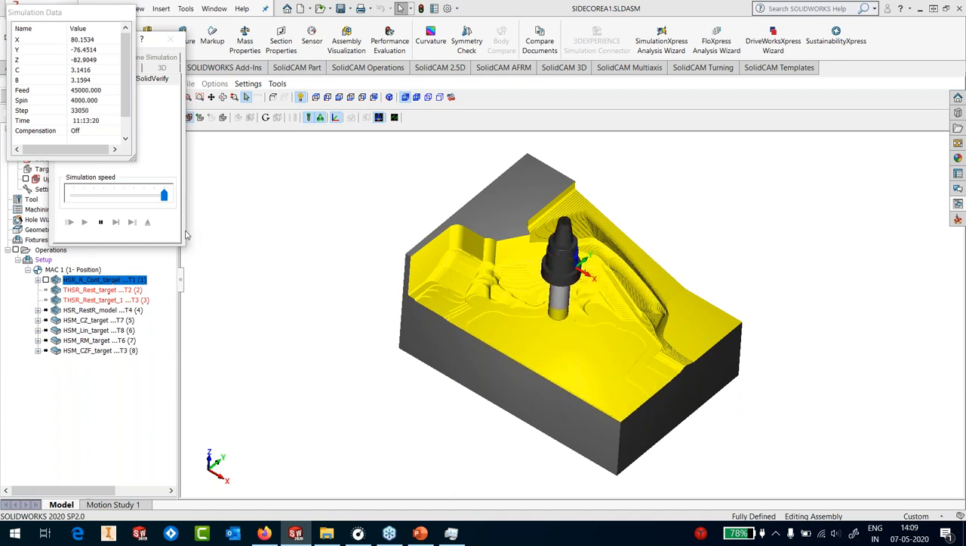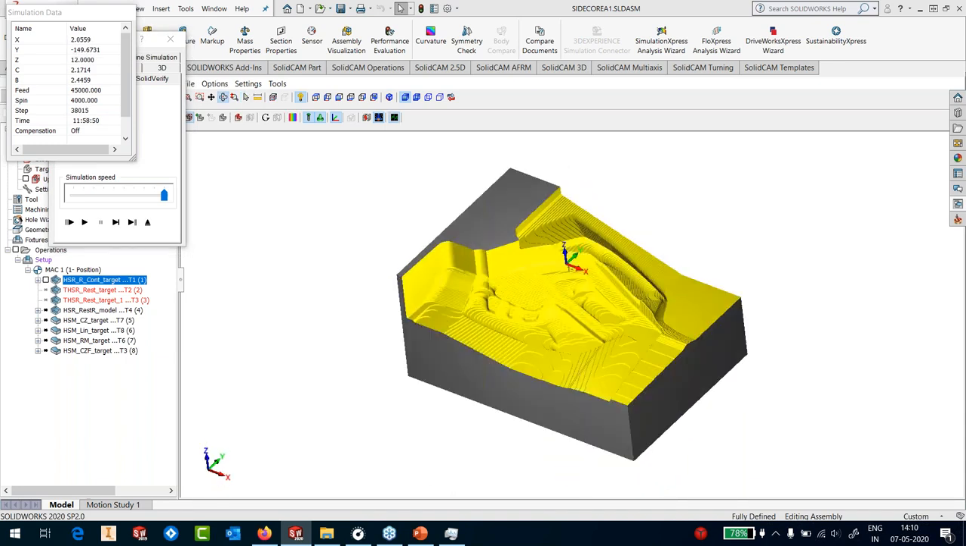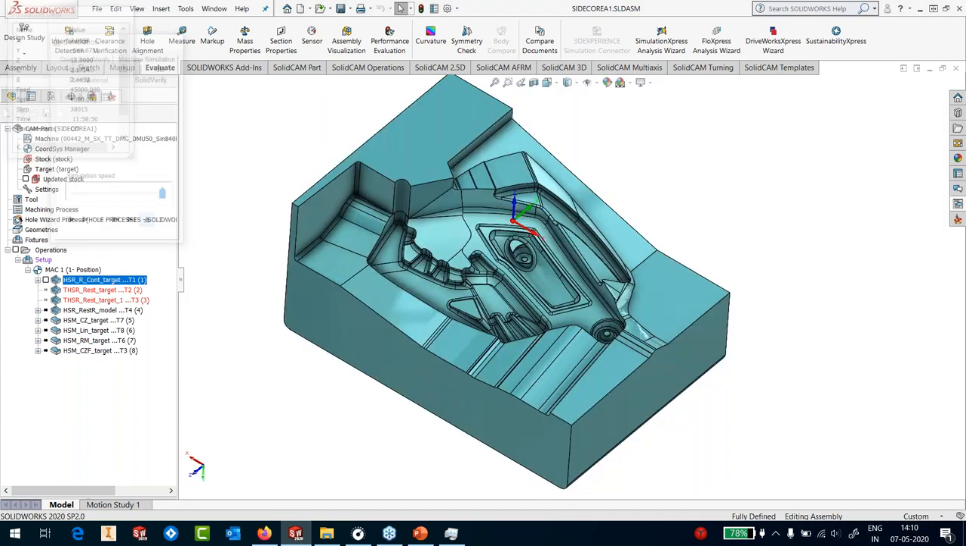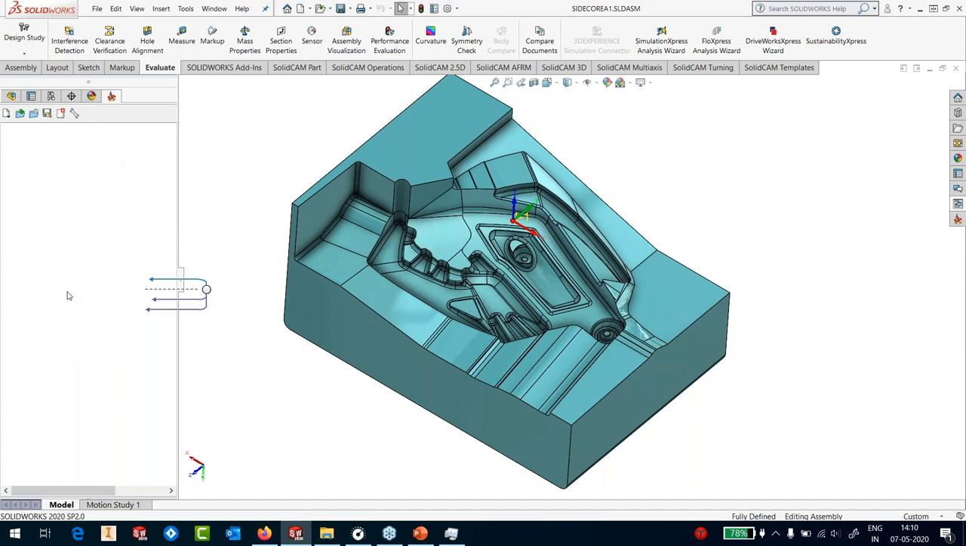Okay, so almost done with the simulation. Perfect, so that's done. So this is how my roughed out part looks. Of course, I know that I need to put a lot of rest roughing operations here. So this is my next rest roughing operation.